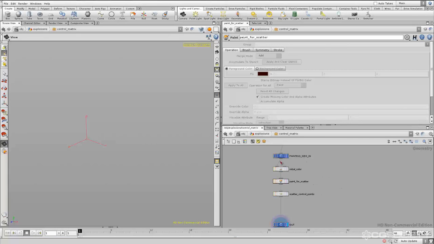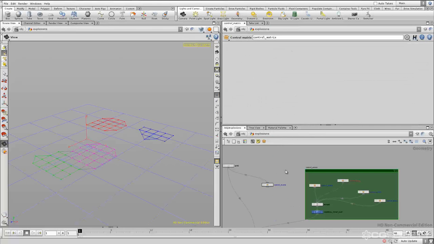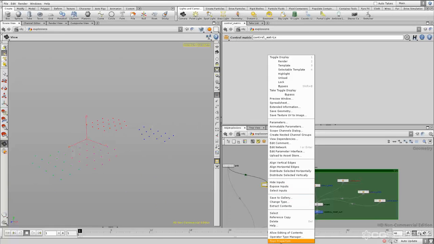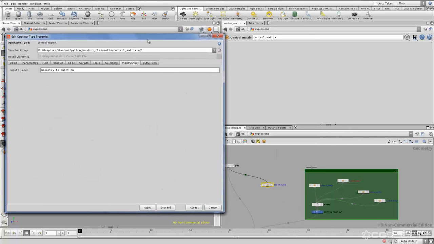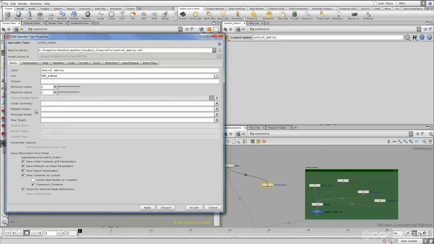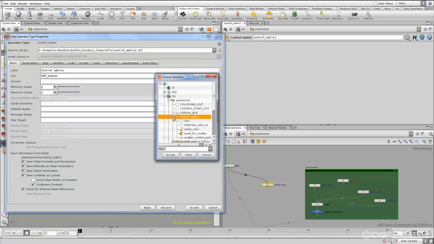Well, we can do that via an editable node. So if we come back out of control matrix to explosions, and then we go to our type properties dialog, and then we go back to the basic tab, you can see this editable nodes field. And this is the same thing as guide geometry. It has to be a node that's contained within whatever node we're currently editing, and it has to be specified via a relative path. So let's just go ahead and pick the node here. Inside here, there's our paint node.